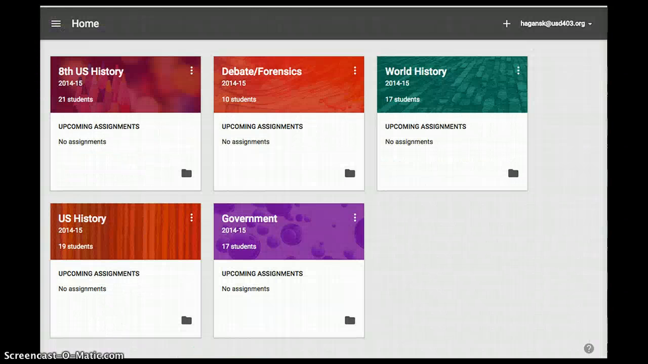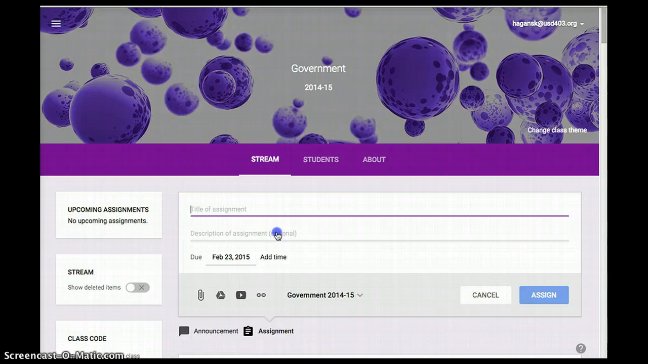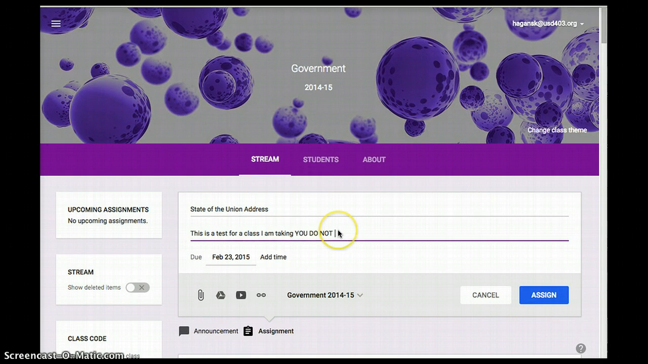Okay, so now I would like to take the time to show you how to add an assignment. It's pretty simple. So here we go. I'll go back to government class. And if it's an announcement or an assignment, this time I have an assignment. Okay, for this class I added the assignment State of the Union address. This is a test for a class I'm taking. You do not complete this so they don't have a heart attack and see it in there.